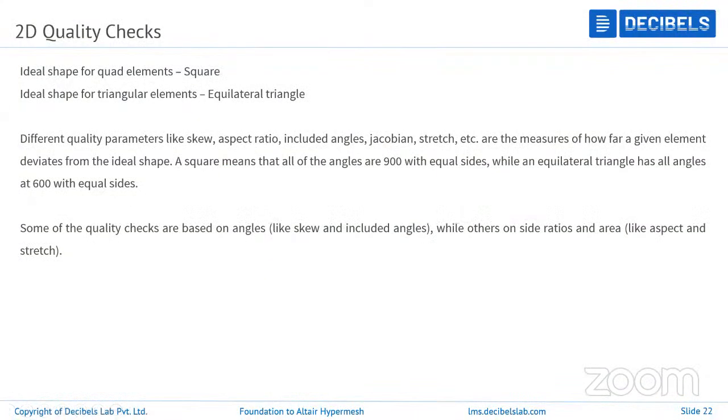Now we know how to create the elements, and we have built some elements on the mid surface. Now we'll move on to the quality checks. What are the quality checks? See, basically consider any geometry. For example, when you are working on any square box, obviously you will get a good flow of elements.